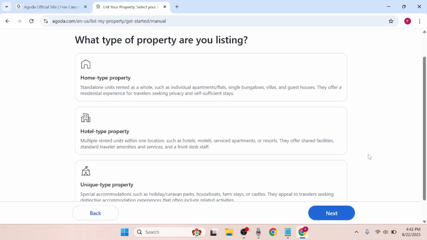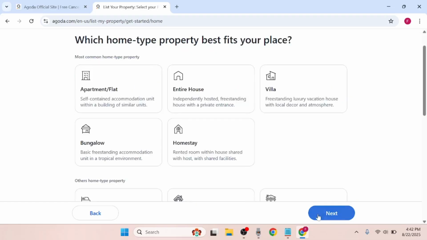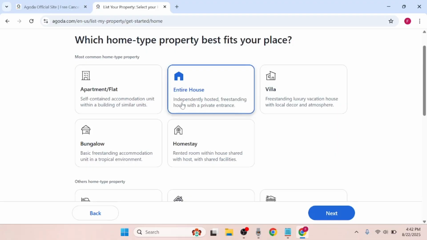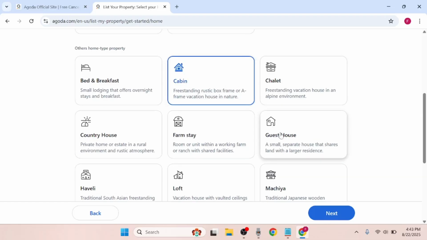Now you need to select your property type. For this example, we are covering how to list a home type property. Choose the option for home and click Next. Then specify what kind of property it is, such as an apartment, flat, entire house, villa, or another type. If you have additional options like a cabin or guest house, you can include them as well before clicking Next.